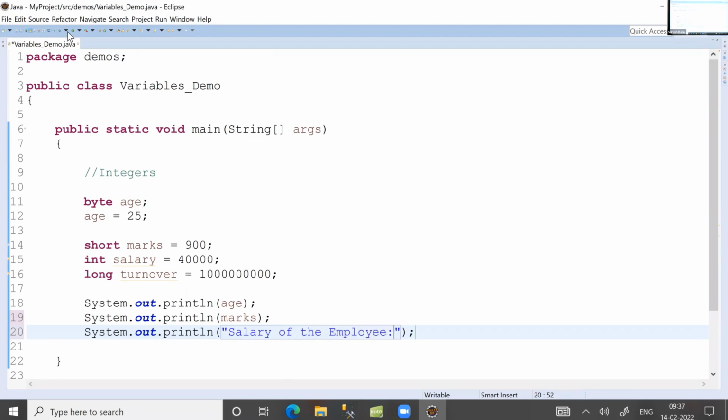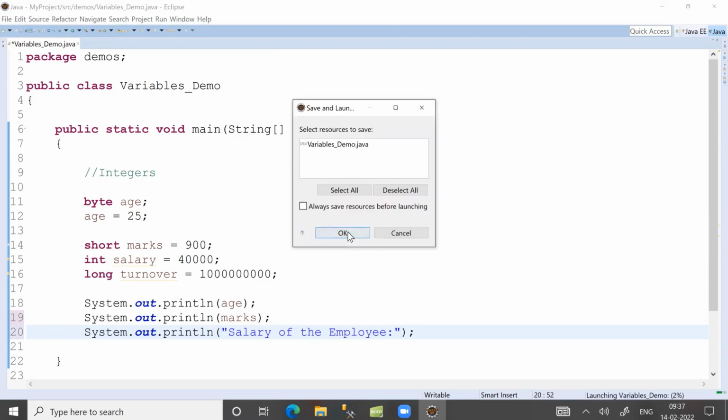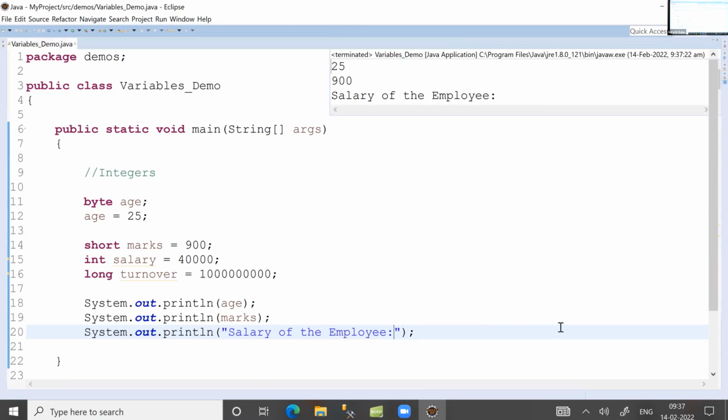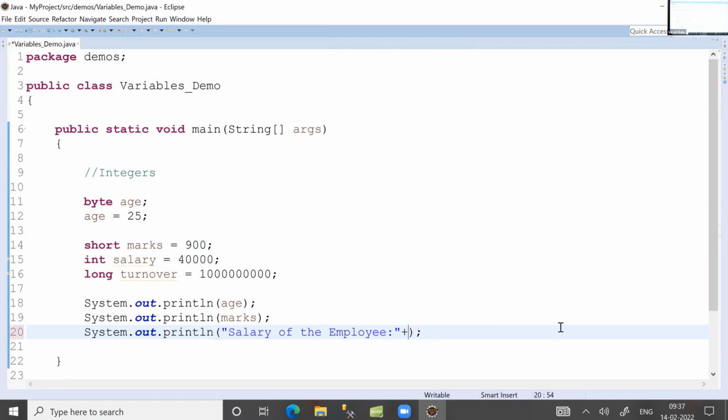It's a string. When I run this code, the age value printed 25, the marks value printed 900, the string printed, salary of the employee printed. Plus is a concatenation operator. If you want to attach, concatenate two expressions, we can use the plus symbol.